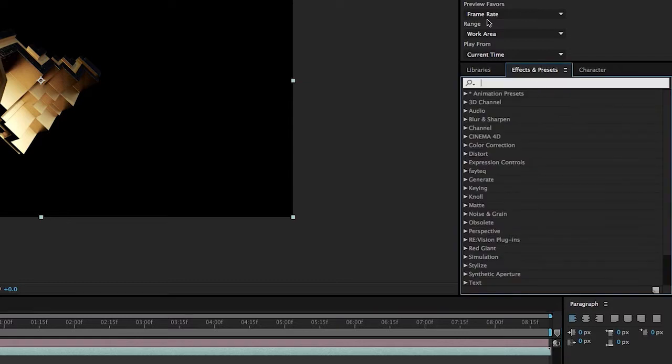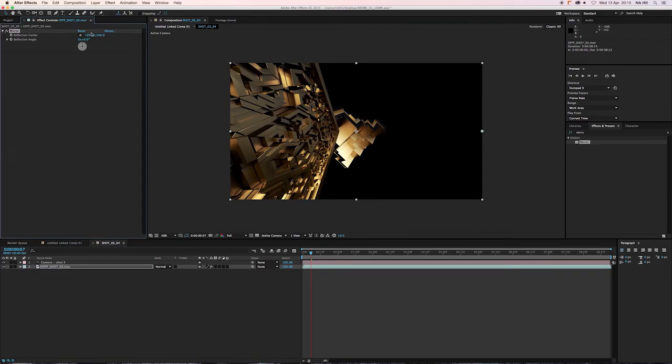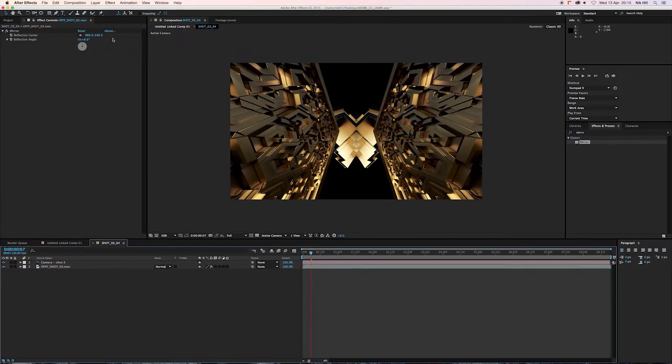In this instance, I'm going to apply a mirror effect. The 3D renders seem to respond really well to this, but feel free to explore and try new things. For instance, you could add a shape layer and have it track to your scene.